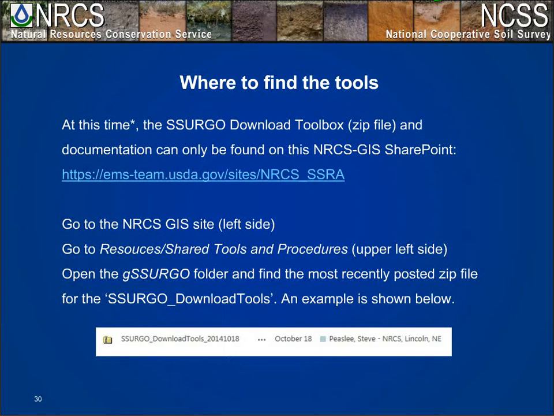Where to find the tools. This is the last slide on the section on tools. Right now we've only got these tools posted on an NRCS GIS SharePoint. So it means that folks in Forest Service and universities aren't going to be able to get these tools right now. But our plan is within the next month or maybe 2 months to post these on our gSSURGO website, so everybody will be able to get to that.